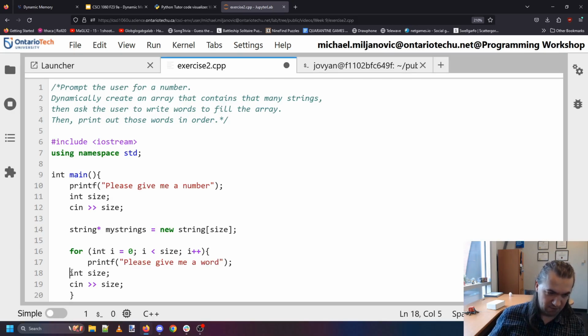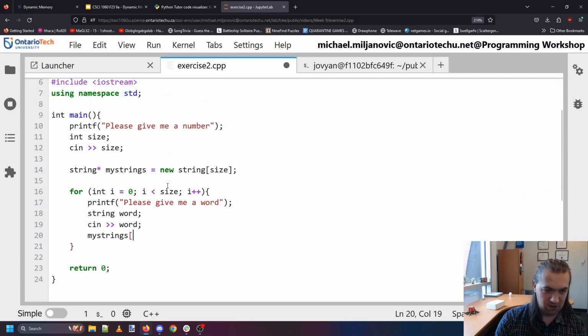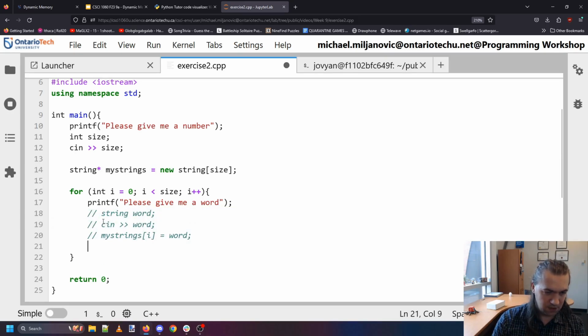We're going to have string word. We're going to read in their word. I suppose I don't actually need another variable for this, but it's okay. And then we're going to make my strings of i be the word. I could save a step and just directly put this here if you want. So maybe I'll do that as well, just to show. Another option is simply cin, take what they enter and put it into my strings i.